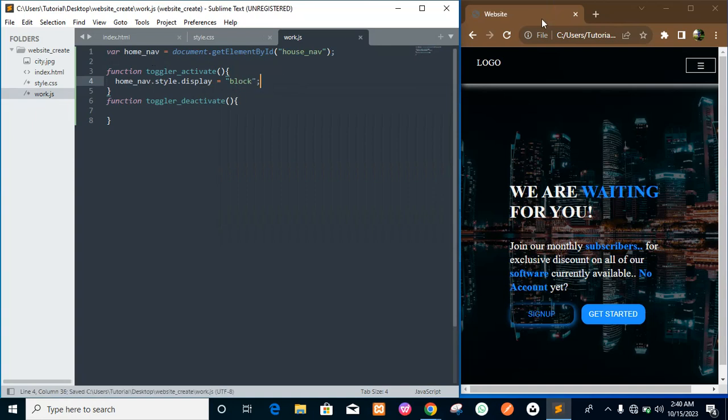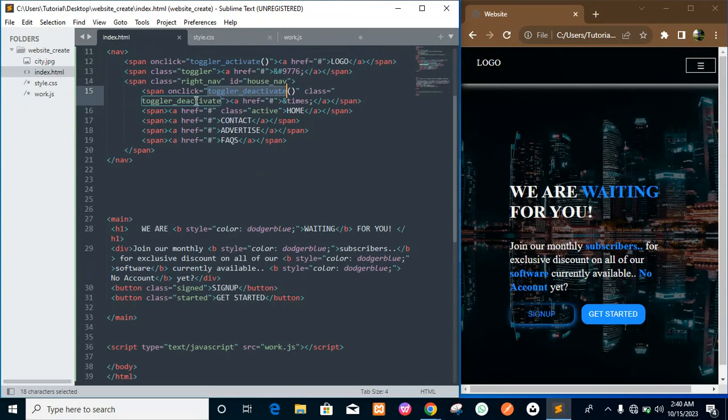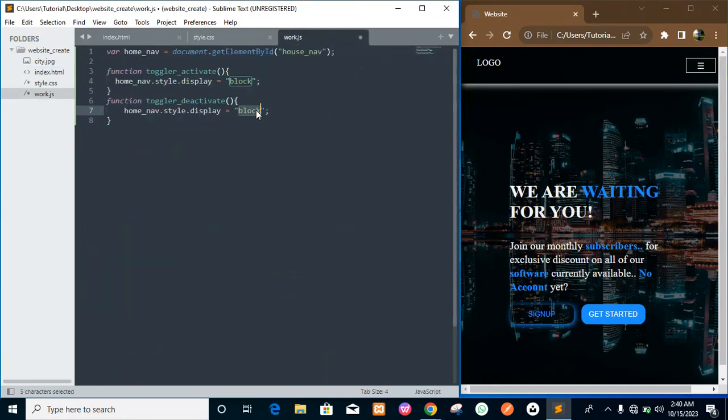So let me save that. Let's verify if that's working. Okay, home_nav.style.display equals block. I'm going to treat that in a jiffy. And when I cancel it, that's when I click on toggler_deactivate, this time it is going to close this whole thing. So I want to display none. Let me refresh this and check if it's working again.